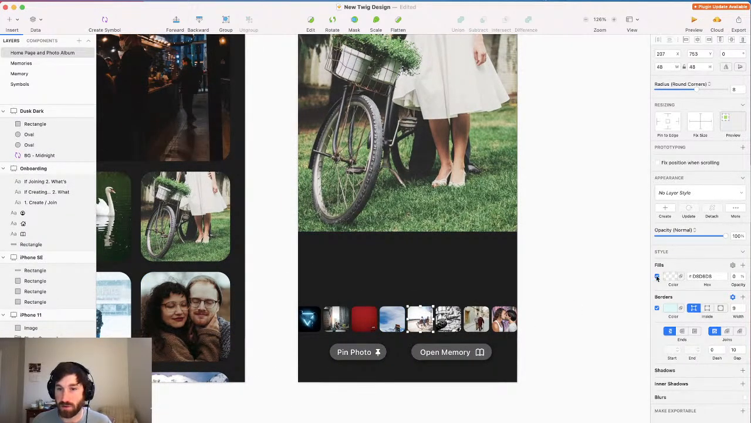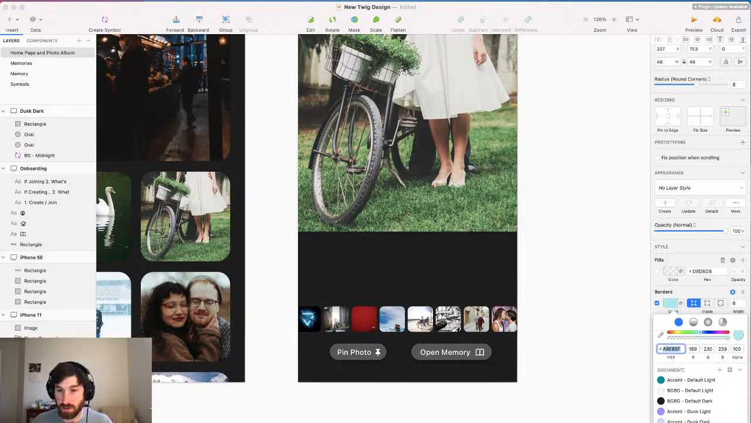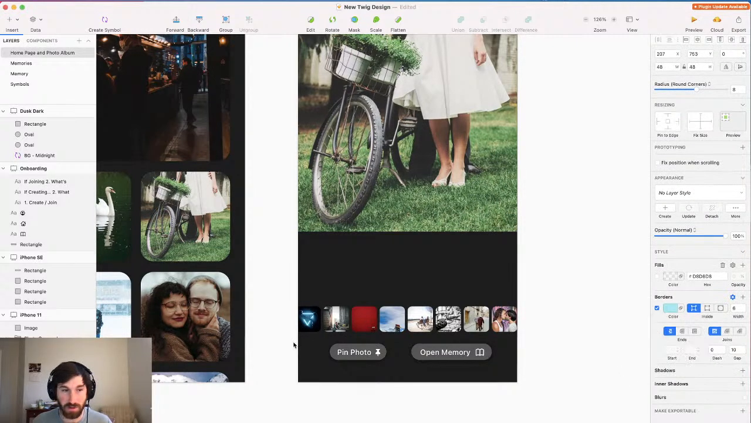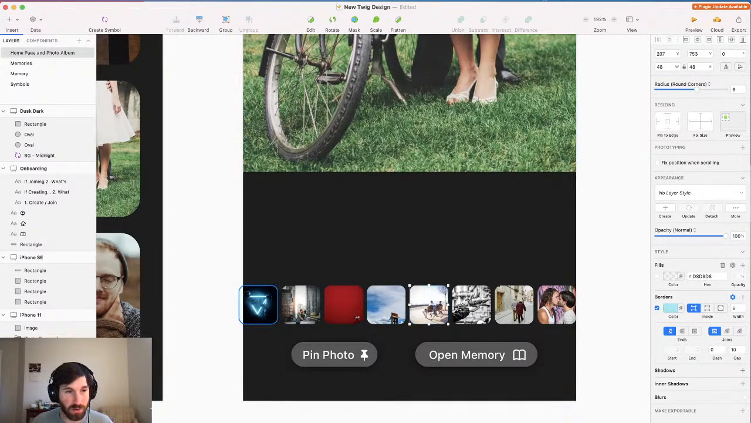So this, oh, I made it clear instead of giving it no fill. Okay. And we'll go try 6. And then we're going to give it the accent color of default dark. Bring it up to the top. Where?